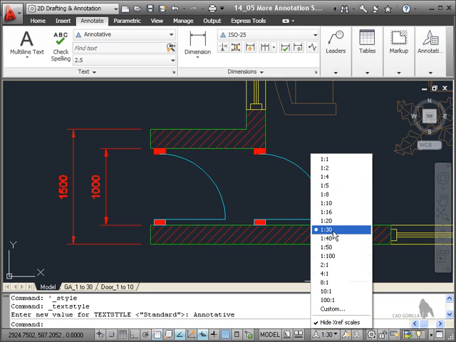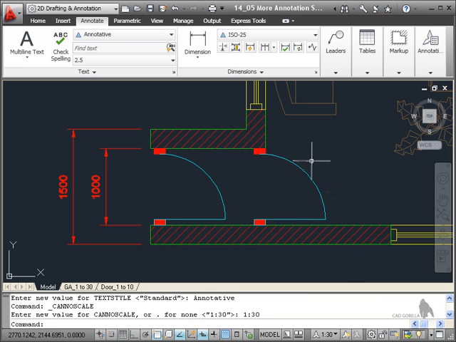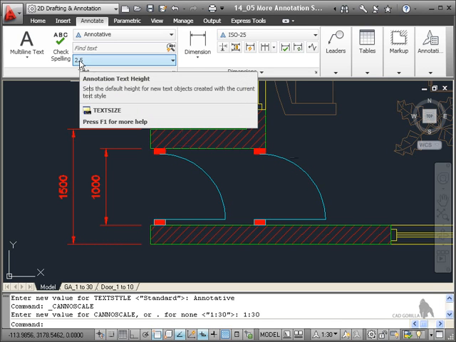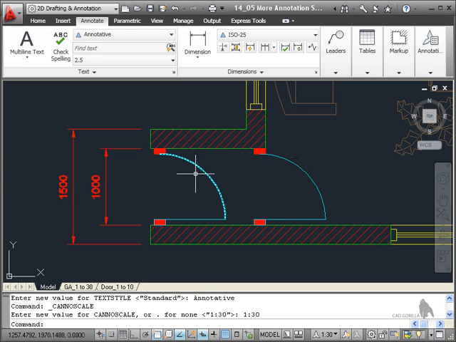Now I'm going to leave it at 1 to 30 there, but what I'm going to do is change the text height once I've placed it. At the moment the text height is 2.5. That's the annotation text height in the drawing. That will actually scale up by a factor of 30 to work with the 1 to 30 annotation scale. So it would be 2.5 times 30, which would make it 75 high in the model space itself. I want it a little bit bigger than that. What I want is for the text to be 5 millimeters high.